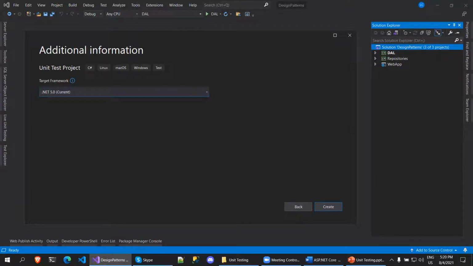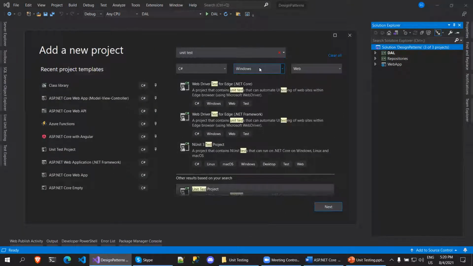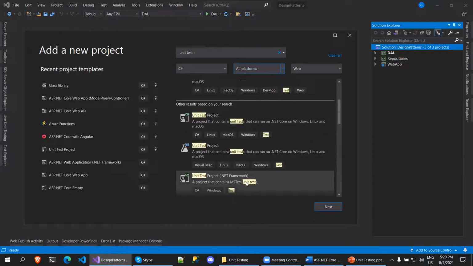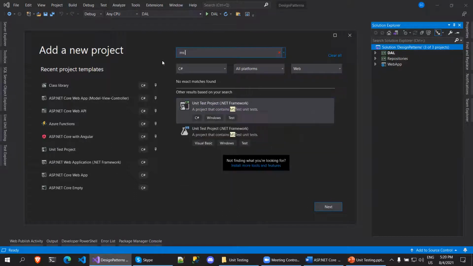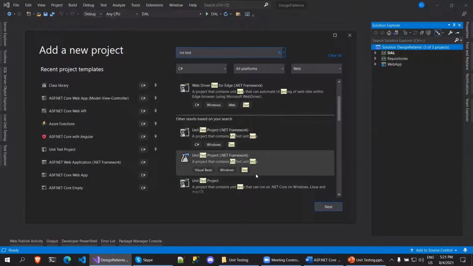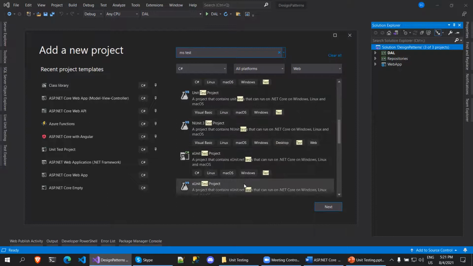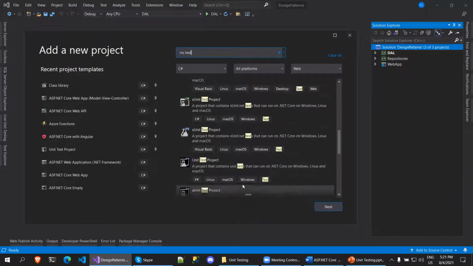How many people are not able to get the same template? I'm not able to get the same template. Could you show what template you are getting? Yes, this WebDriver unit test project, MS Test unit test project. A unit test project is simply for .NET framework. So you can just check for MS Test like this. Are you getting this MS Test project?